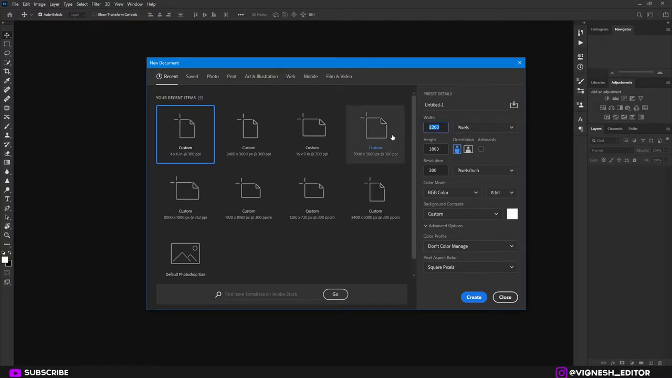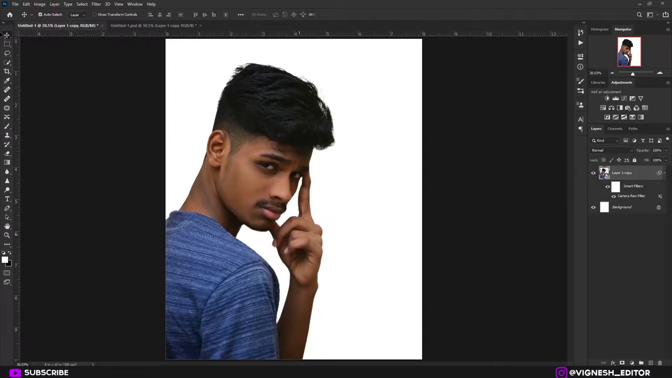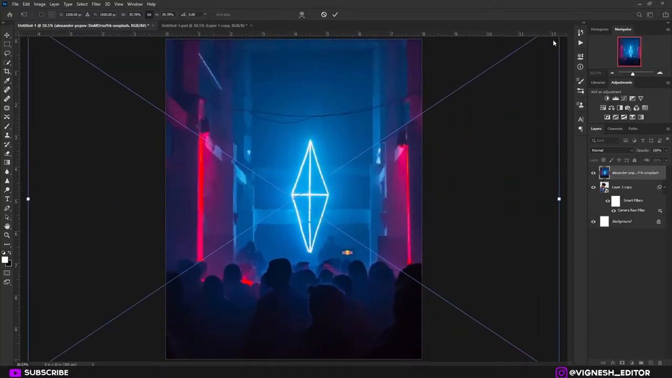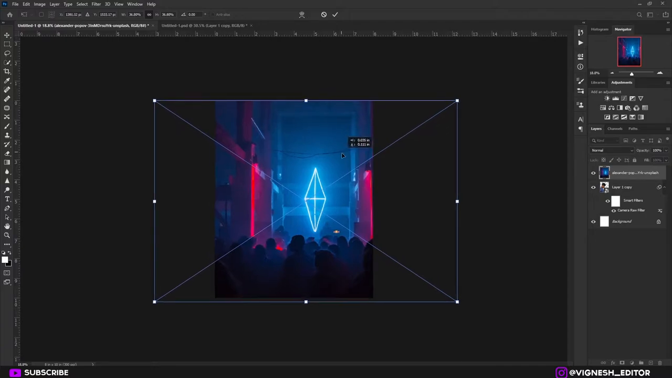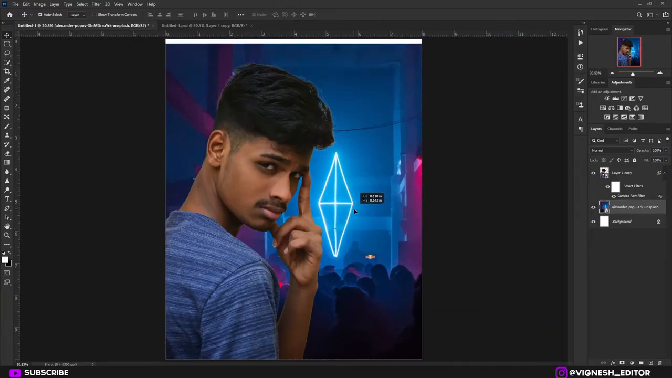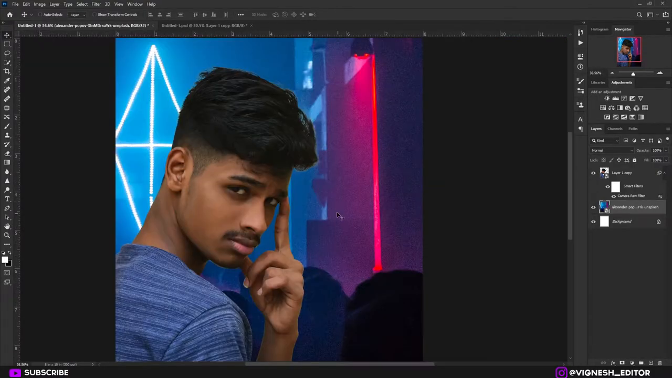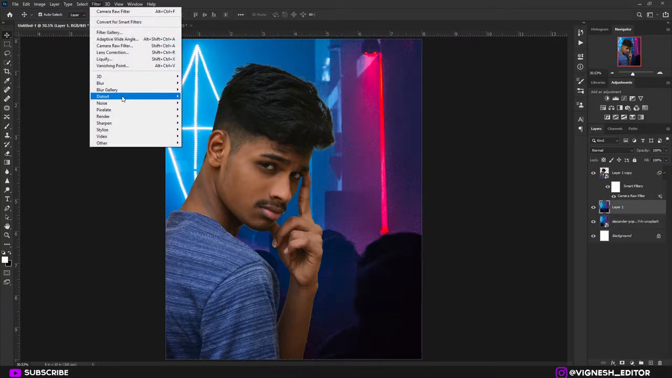So guys, I'm going to create a new layer with the pixels of 2400 by 3000 with the resolution of 300. Let's create. After that I imported my cutout image and added this background. This background I came up with the pixels background. You all know. And I adjusted it as I wanted, duplicated, and I wanted to blur it.